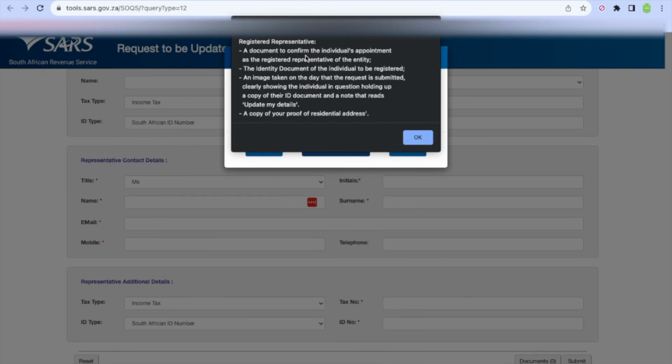We usually prefer using a blank A4 paper and just writing the update my details. The information on the ID copy and the paper where you have written update my details have to be clear enough to be seen. It can't be blurry where you can't see some of the information. That's one of the reasons for rejection sometimes. And then the last one you want here is a copy of your proof of residential address.